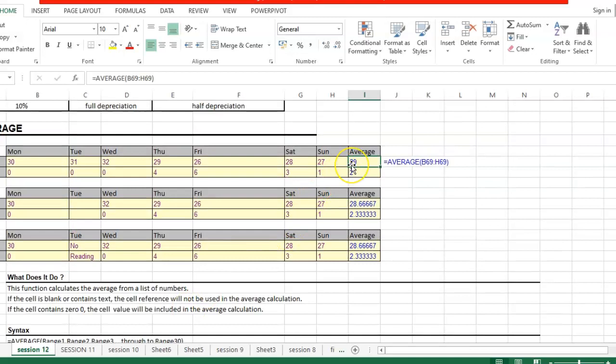And let us do the formula. Equal to AVERAGE and cover the cell reference. In my case it is B69 to H69. Close the bracket and enter. So it is saying the average temperature for this week is 29 degrees.